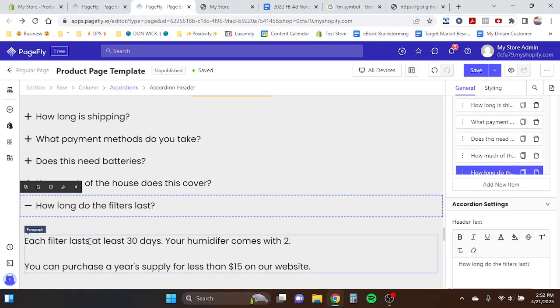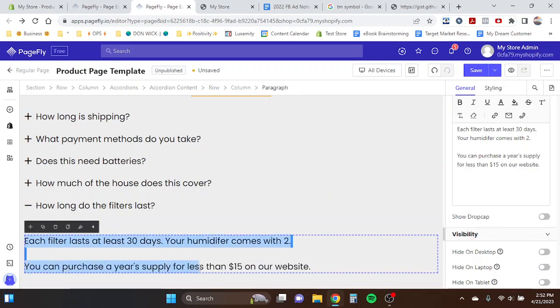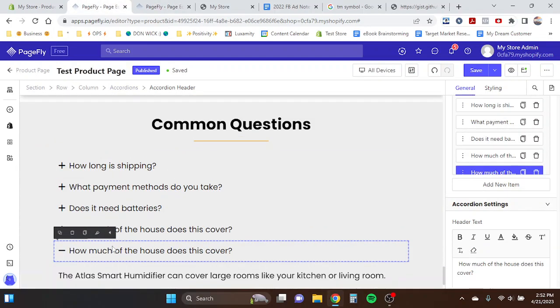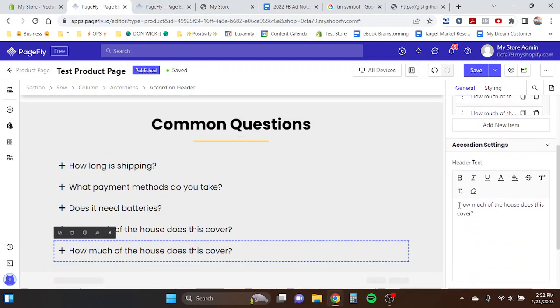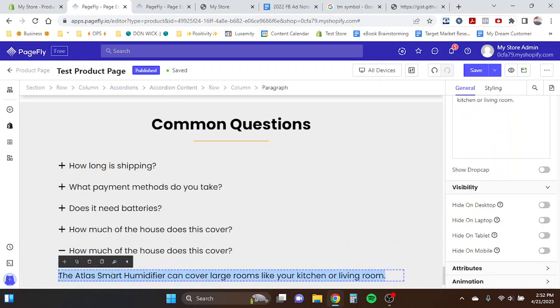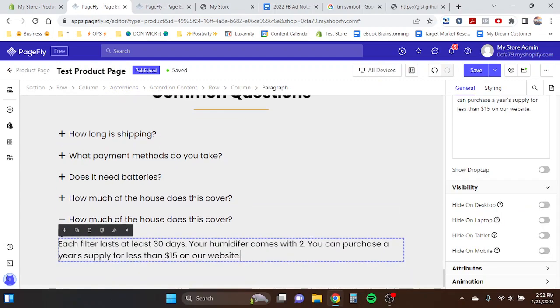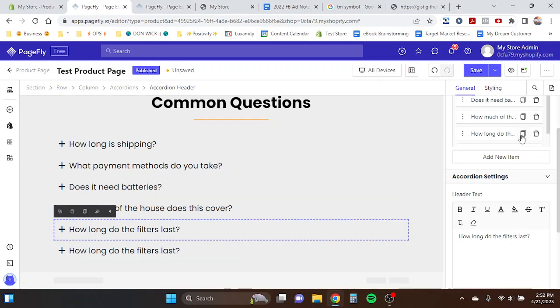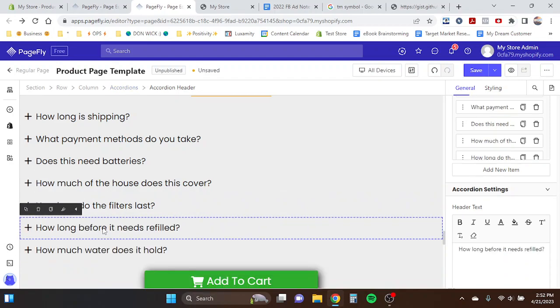When people are confused or aren't sure or don't have an answer about something, that's when people don't buy. So you want to answer as many questions as possible that your customer may have, because then more people will buy from you as a result. So how long do the filters last? Filters last. Okay. How long before it needs refilled?